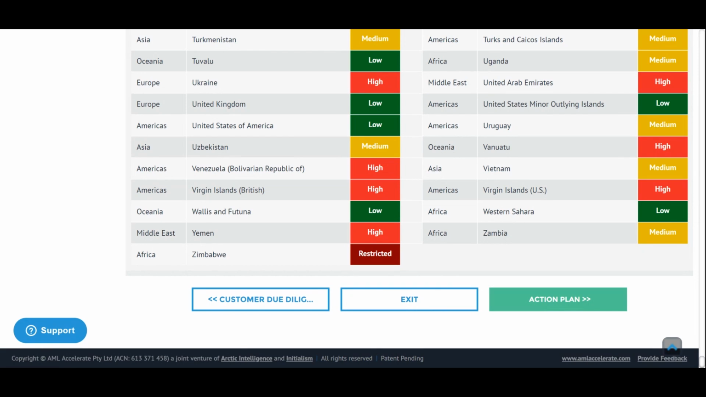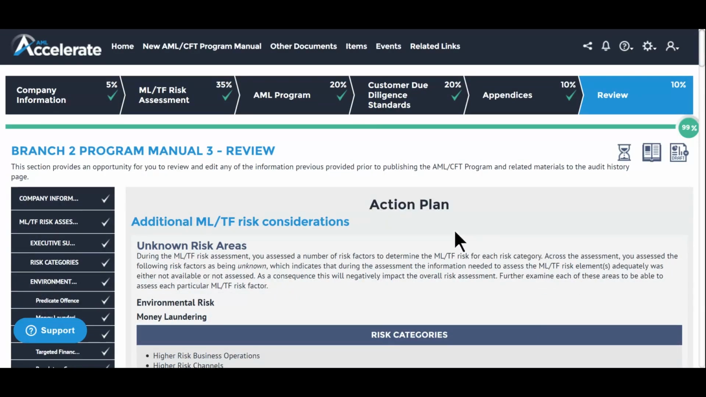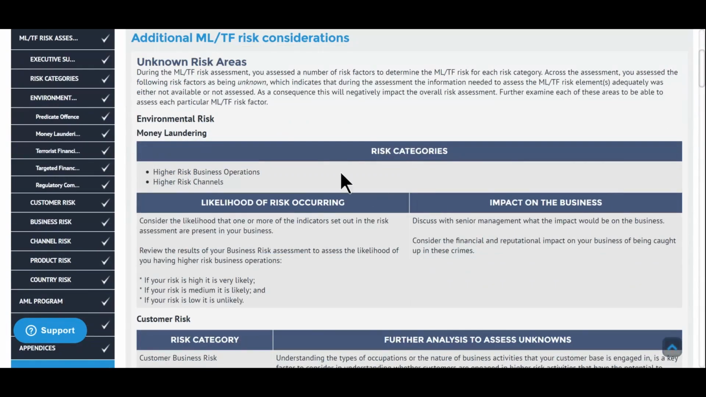AML Accelerate comes with a suggested action plan where users are provided with guidance on how to implement and improve their anti-money laundering program. The action plan first appears as the last step in the review process and has a number of sections.